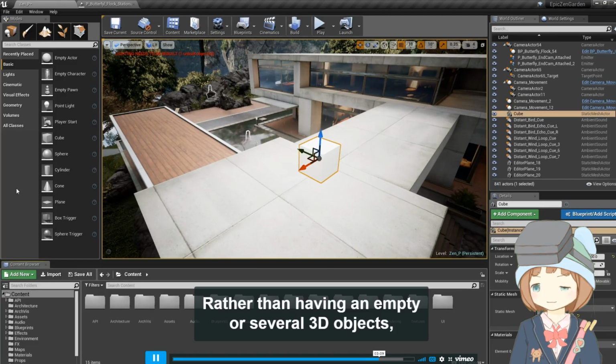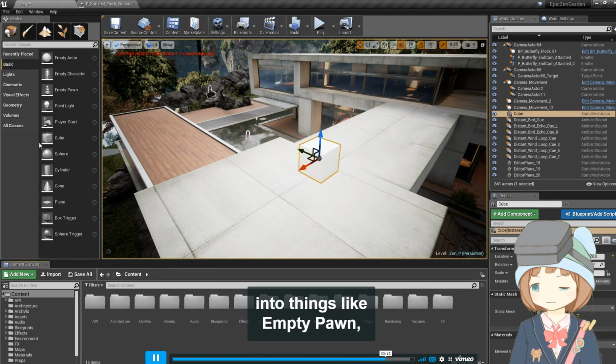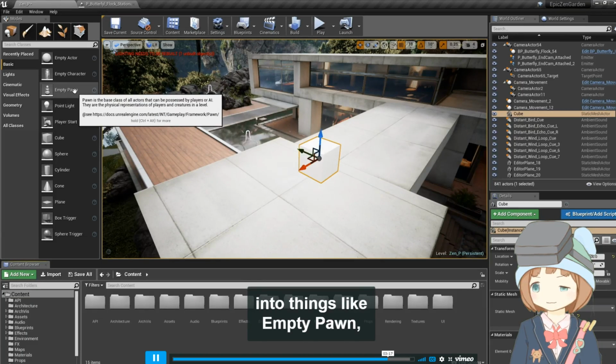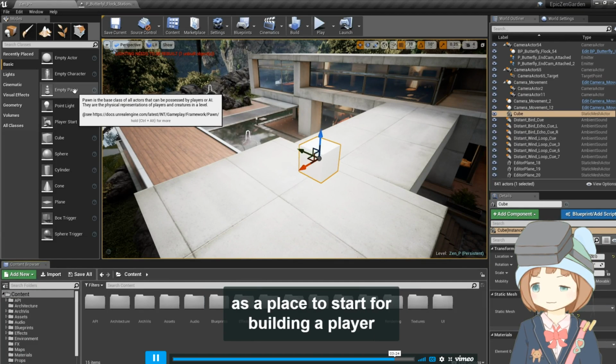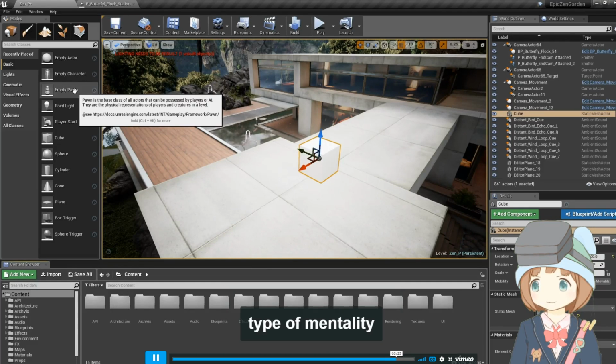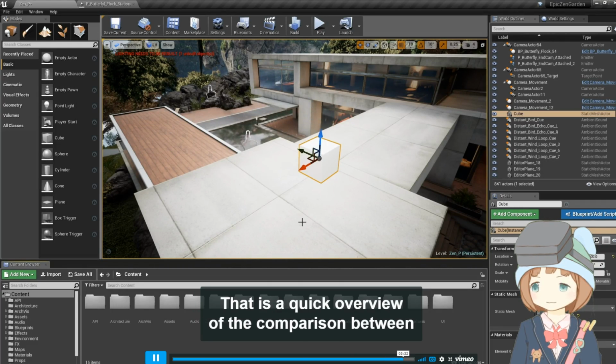So rather than just an empty or several 3D objects, we actually have the ability to break it down further into things like that empty pawn, to have as your base class in there, so that you can work with that as a place to start with building a player type of mentality into your level, your environment, or your project. So that's a quick overview of the compare.